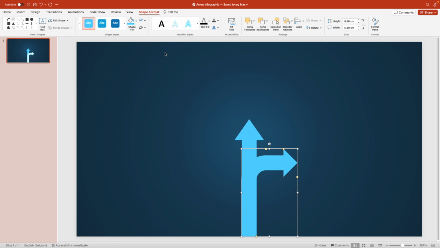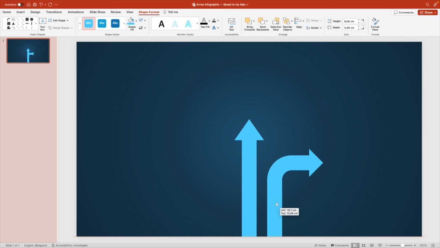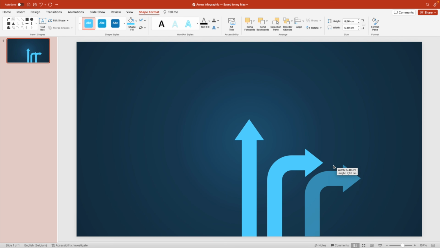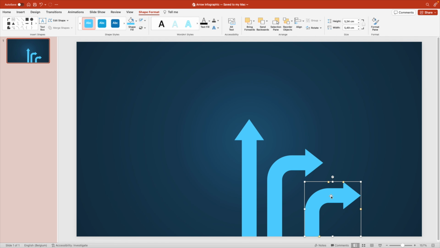Remove outline, give it the same color, and then hold Shift and move it to the right. This way they both have the same thickness. We're also going to shift the arrow head a little bit so it matches with the other one. Hold Ctrl Shift and duplicate it once more. We're going to drag it from the top down so all the ratios remain the same.